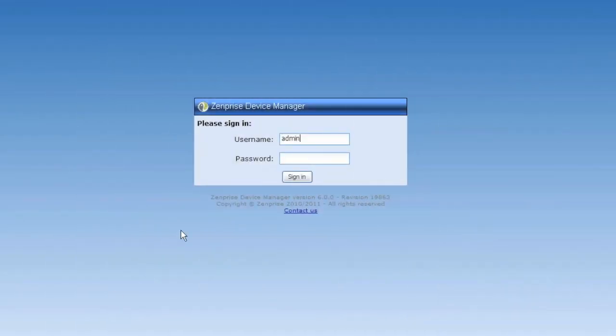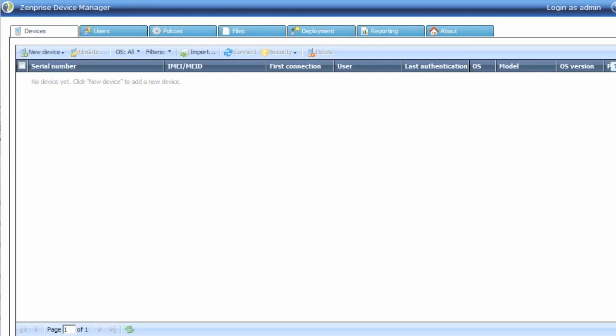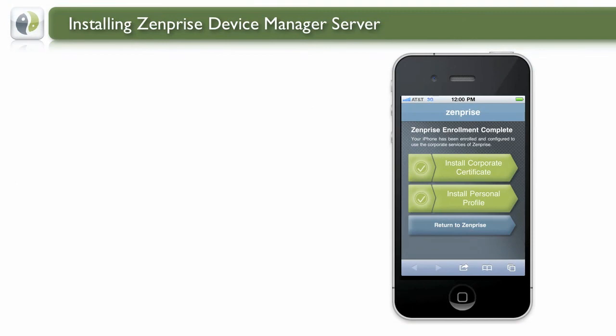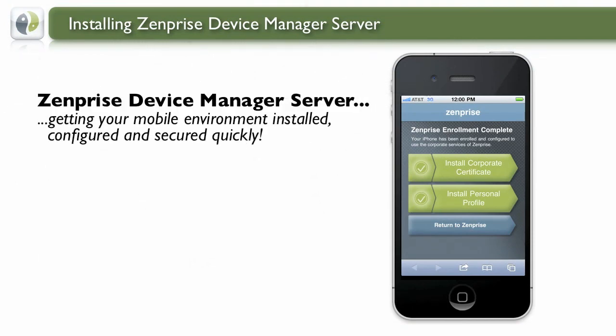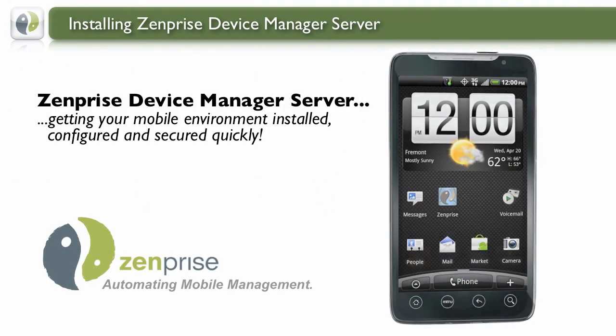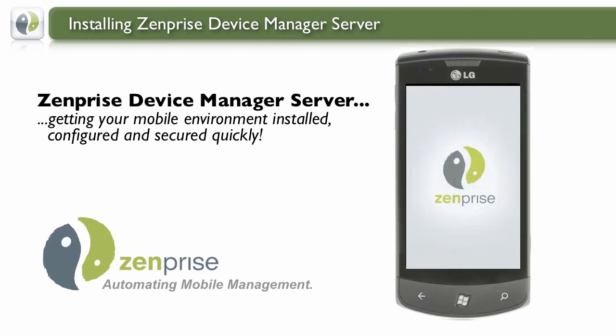You'll want to log in with the admin account you set up during the first part of installation. Once the web console fires up, you'll see the Device Manager web console main screen for devices. Now you can get started to add users and devices to your management scheme. Zenprise Device Manager server is all set up, getting your mobile environment installed, configured, and secured quickly.